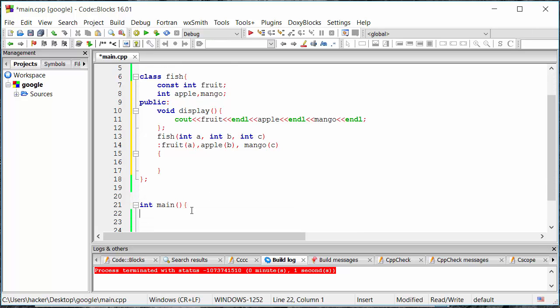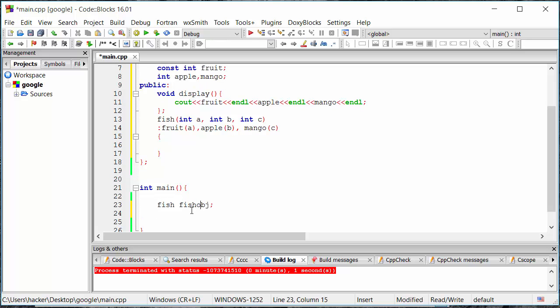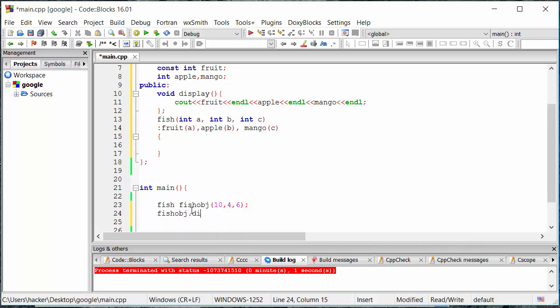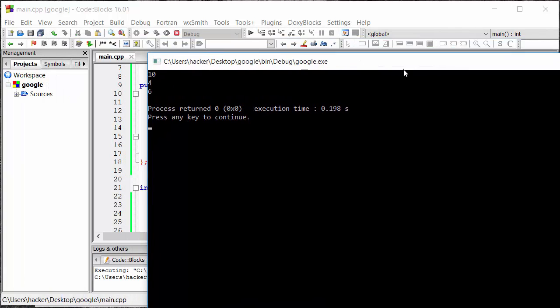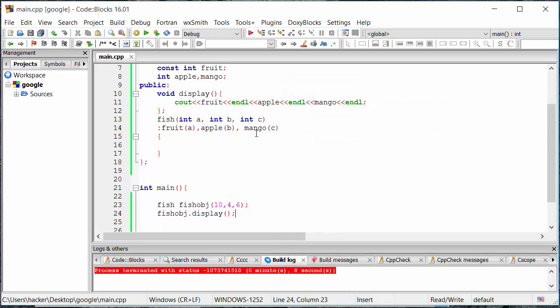So now let's quickly hop over to our main function and create a fish object, and let's pass in the parameters. I have 10 fruits, 4 apples, and 6 mangoes. Now we just call the display function, and when we run this, let's see how many errors I got. None. So now it prints out 10, 4 and 6. We can see it successfully initialized the variables.